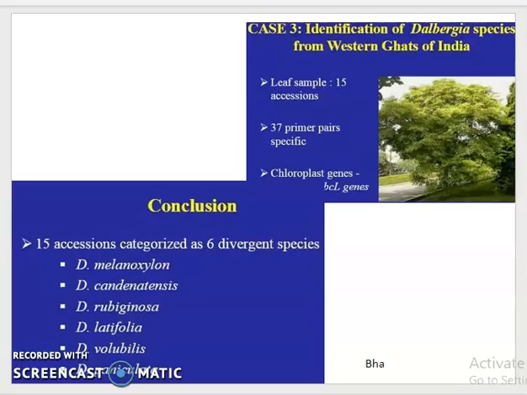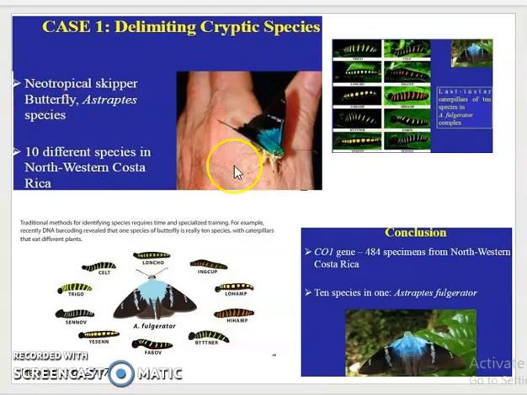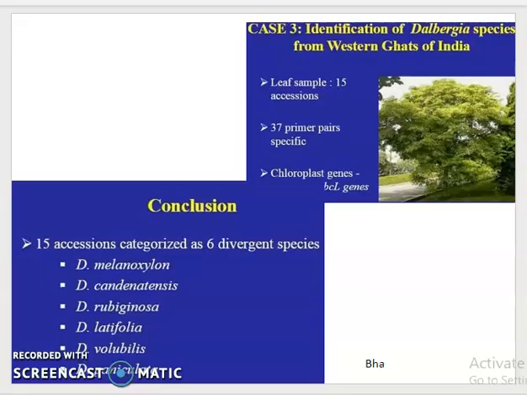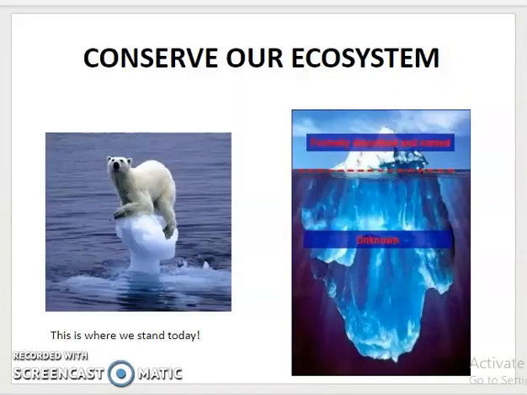Both in the case of plants and animals, a dispute over a type of butterfly was resolved, and Philanthus is a plant species. Mainly, we are able to conserve our ecosystem. So this is where we stand today. On top of the iceberg you can see only a small part, the identified species, and the larger part of the iceberg embedded in the ocean has yet to be identified. Only a bit has been identified, so DNA barcoding has its own importance in conservation strategies.